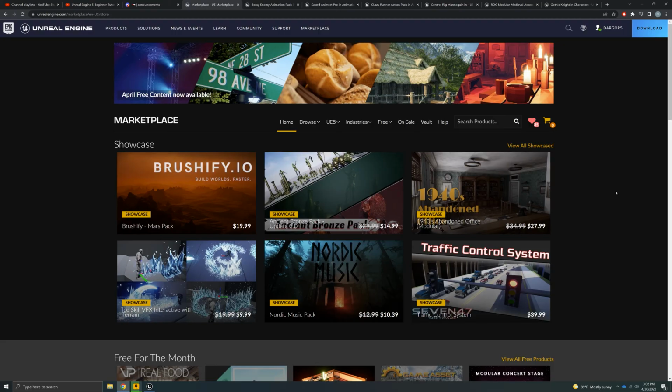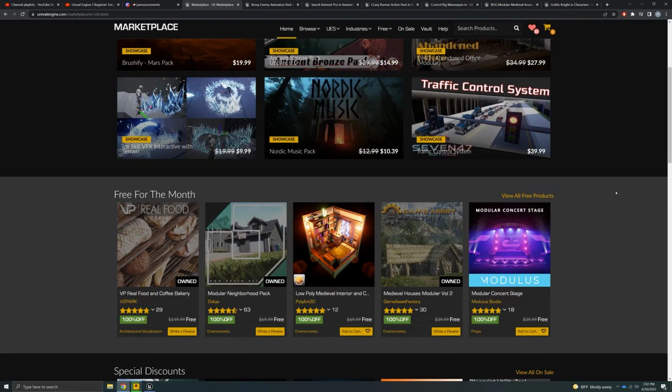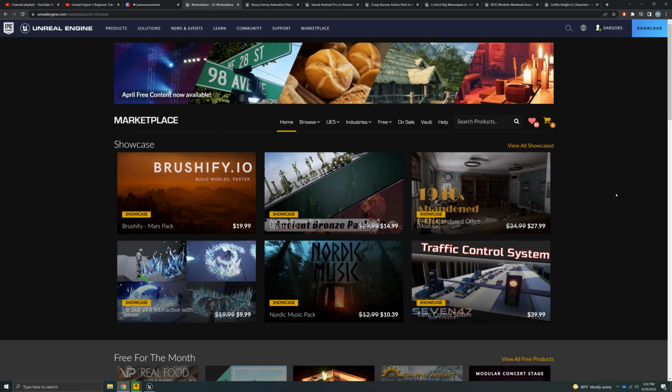The marketplace is going to be your friend, especially if you're a solo developer like myself. There are many things that you're going to need that if you try to make them yourself, you're probably going to take too long to make one of these things unless you're doing this full time. I have a day job, so that's why I need to go to the marketplace.